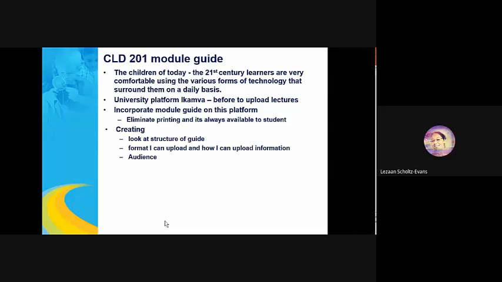So creating this module guide on the platform, I had to look at the structure, how I'm going to lay it out, the format, how the information will be loaded upon this platform. And we also had to look at the audience. Students live in a society that is very technology driven. So you had to look at the layout. It must grab their attention and for them to actually engage with the module guide.